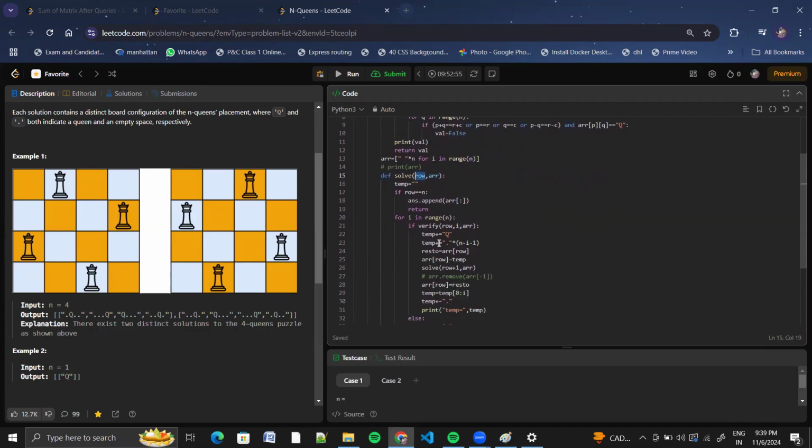So if verify returns true, in the temporary string, basically we append a queen. Okay, so once that queen is appended, then for the remaining three blocks, we'll append a dot. So for that purpose, first I append a queen, then I append a dot n minus i minus 1 times. So if you calculate, this 3 will be n minus i minus 1, based on what is i, where we have placed the current queen. So that's how we add dot.